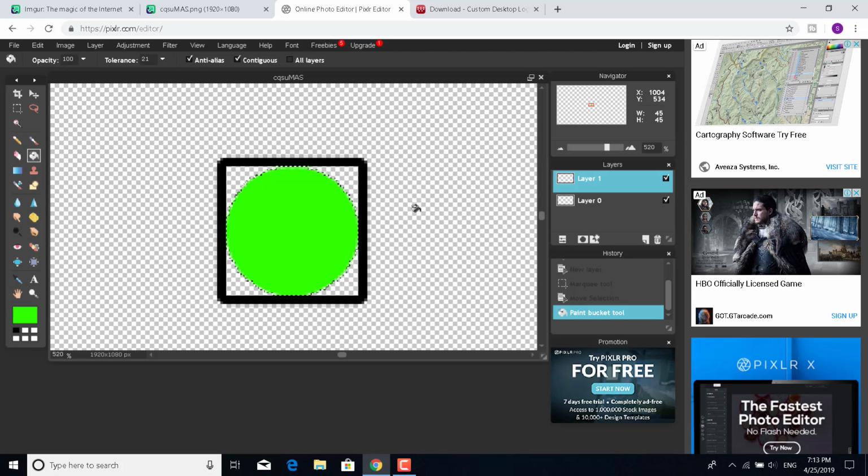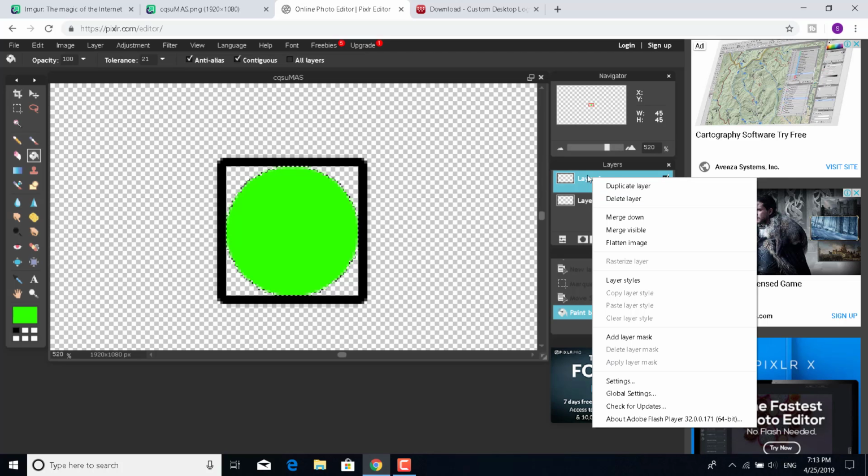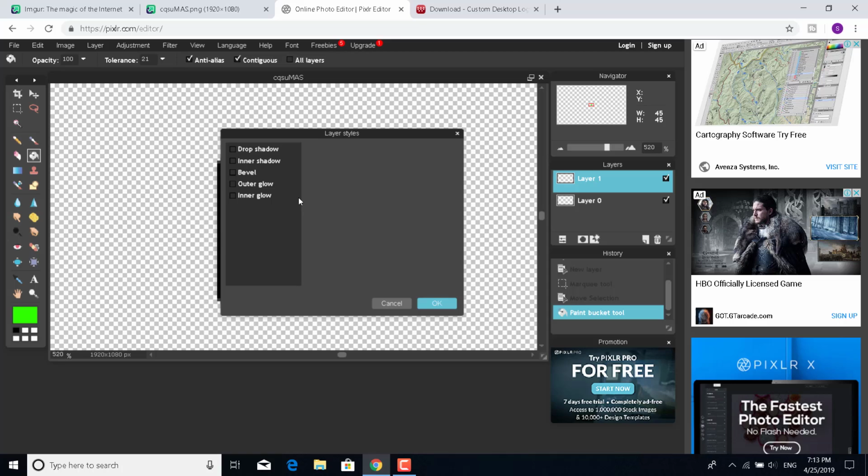Okay, and now once you do that, what you want to do is right click on the layer that is selected. So it will probably be the layer 1. If it's not the layer 1, then just click on layer 1. And basically what you want to do now is right click on it. So right click on layer 1, click on layer styles, and click on outer glow.